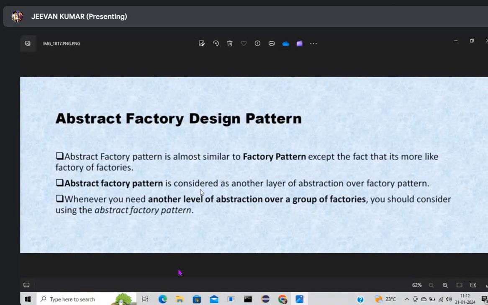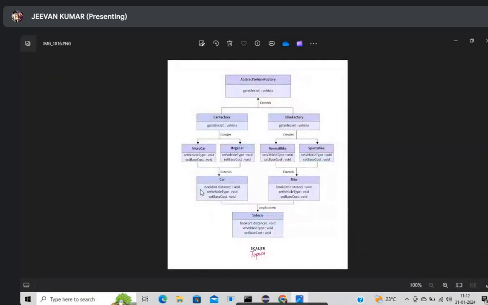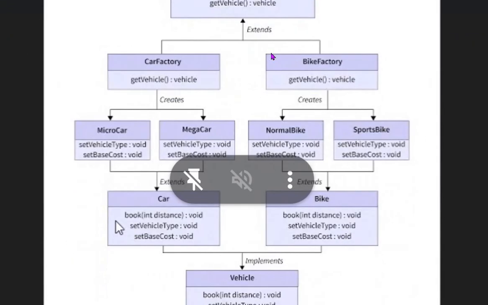It is nothing but if you have more than 3, 4, 5, 6, 7 subclasses, you need to go for the abstract factory design pattern. Here is an example regarding the abstract factory pattern.